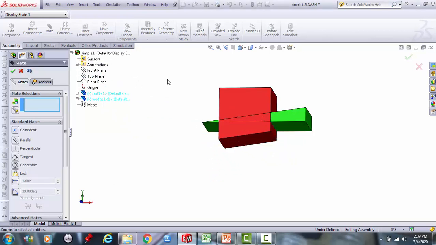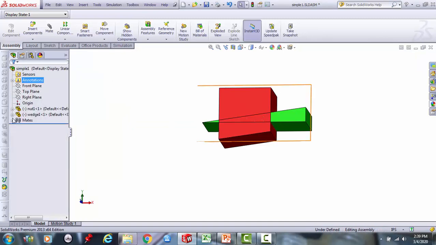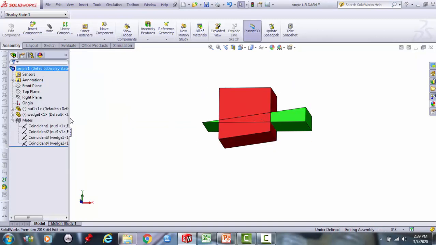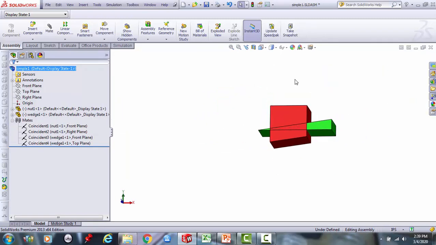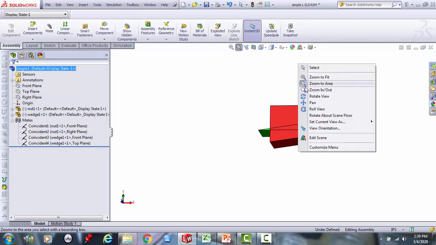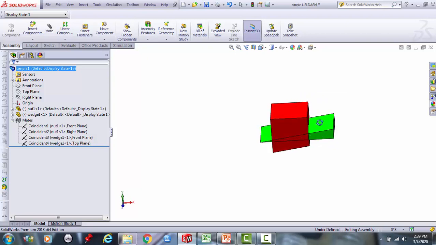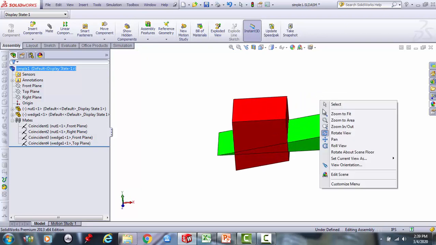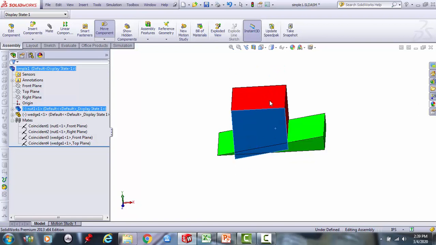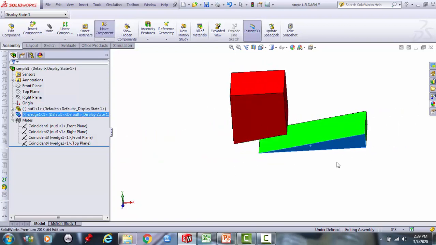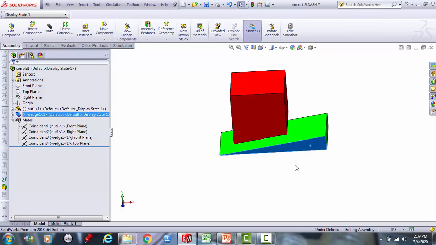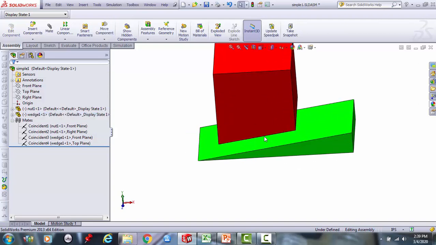Really close now to what I want. Let's take a look at my mates so far. I've got 4 mates. So that's looking good. I think my nut is configured to go up and down properly, and then my wedge is configured to go left and right properly. So everything's looking good.